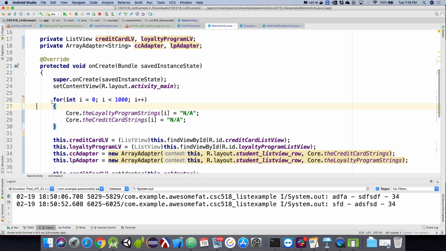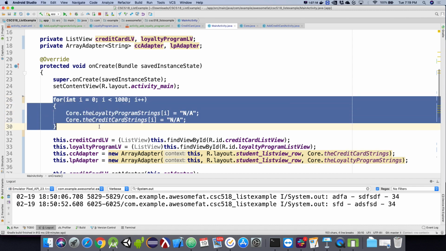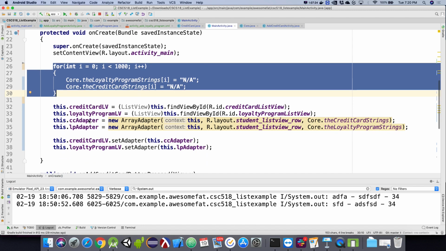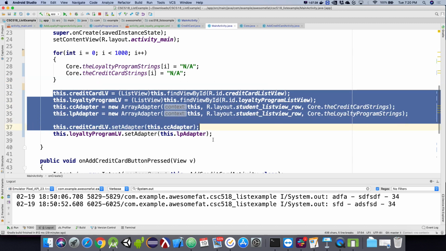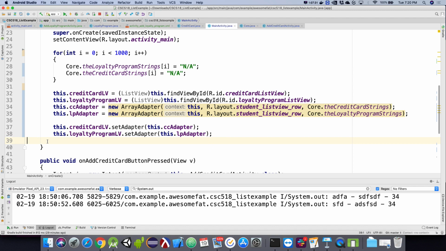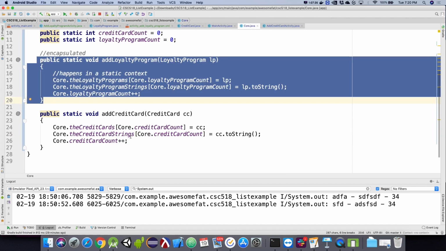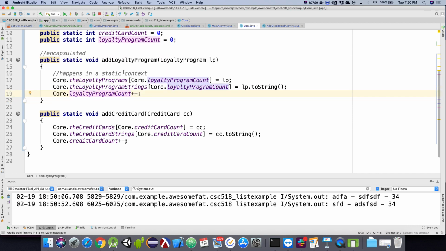All right, so I just went through and I threw a bunch of strings in my arrays. Procedural programming for 8 years, I'm great. And then I went ahead and hooked everything up, set these adapters up, and now when I add a new credit card or a new loyalty program, I'll overwrite that specific bucket of my string with something that actually looks like a credit card or a loyalty program, so the thing will fix.